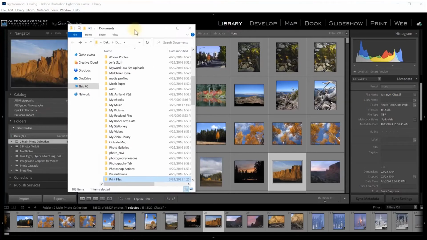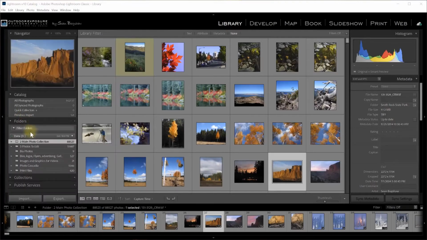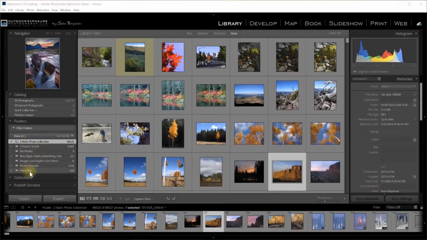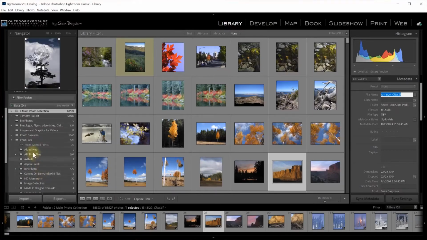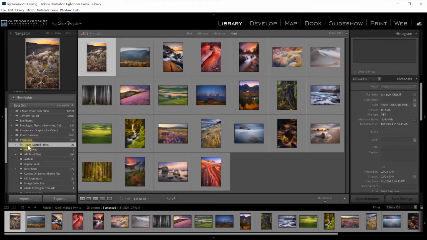For example, if I go to my print files folder out here on my hard drive and realize that this 10 by 15 matted prints folder has a typo, it's got that little dash in front of it, so I come in here and in Explorer, fix that folder name. Then back here in the Lightroom catalog, if I come down to the print files folder that's here, now we can see that that 10 by 15 matted prints folder in the catalog is missing and Lightroom's confused. There's a little question mark there next to the folder. That means because I changed the folder name outside of Lightroom, now Lightroom doesn't know where it is.